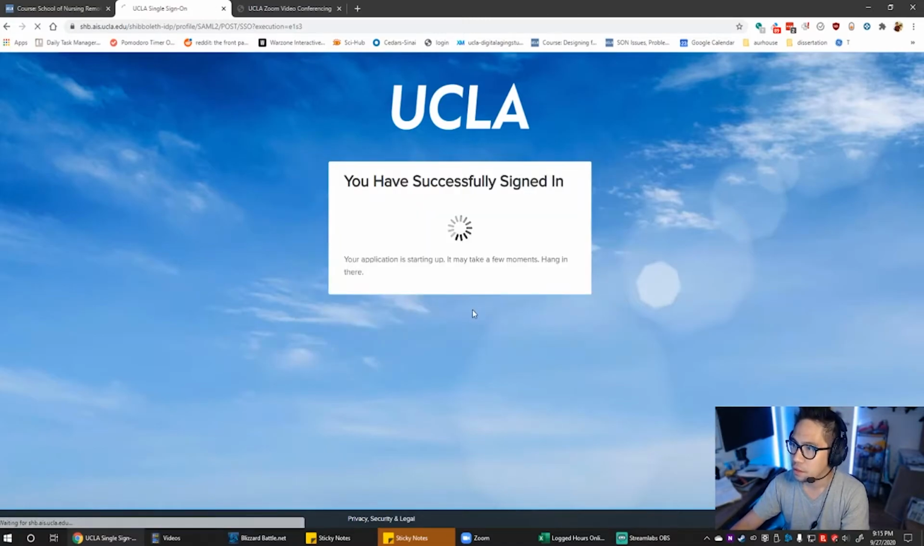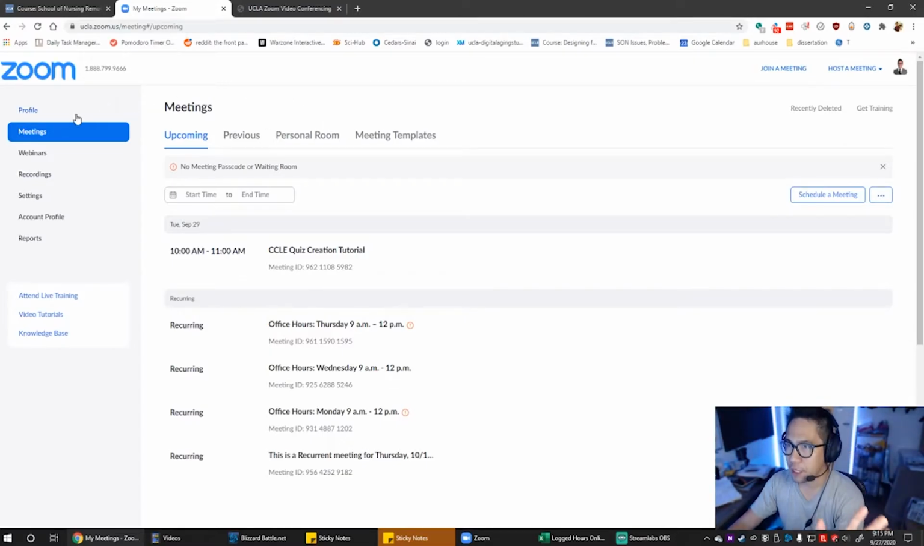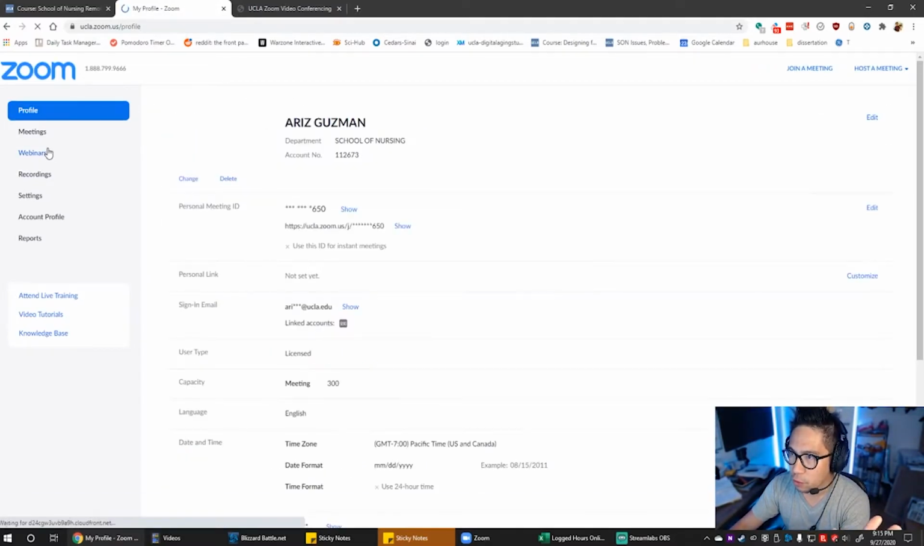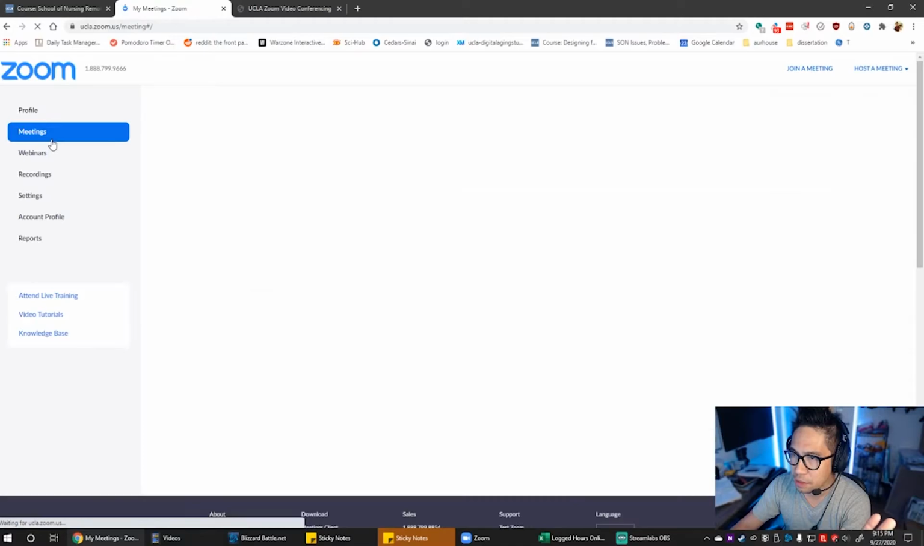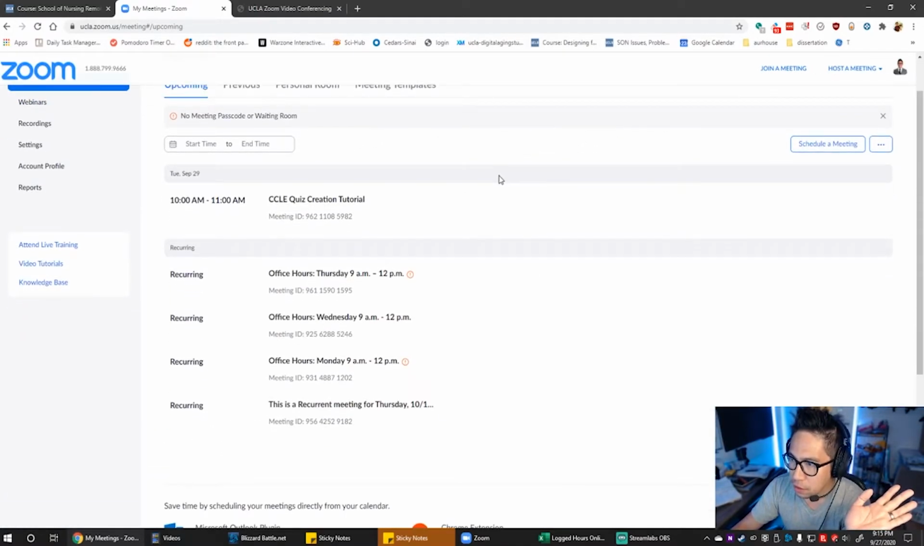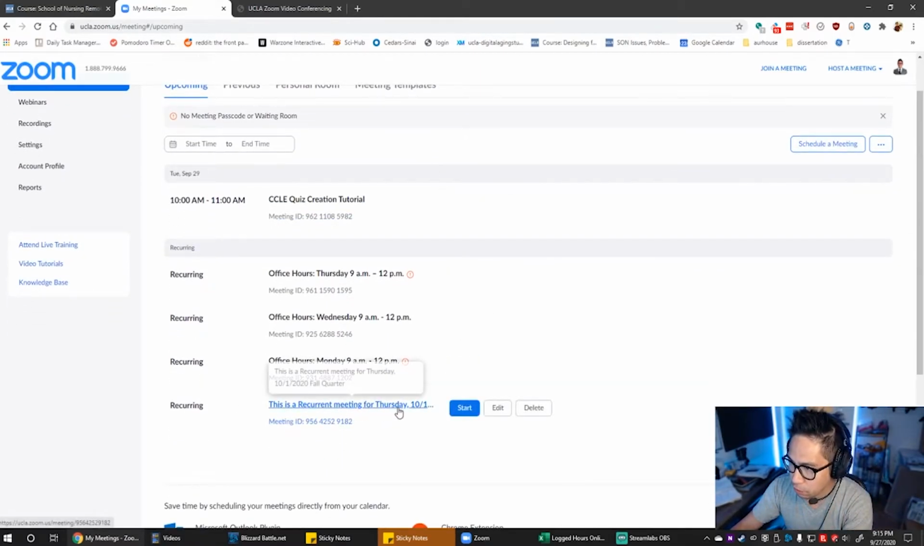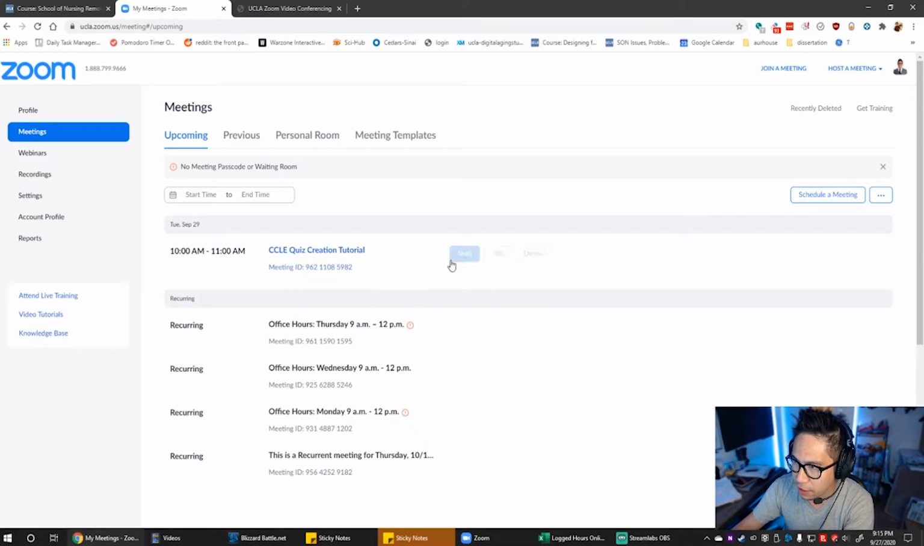Authenticate. Alright, it shows up in here, right? So it shows up your profile, your meetings. This is basically the Zoom administrative main settings. So the one that we just put in is a recurrent meeting for Thursday. As you can see, I already have recurrent things in here, right?